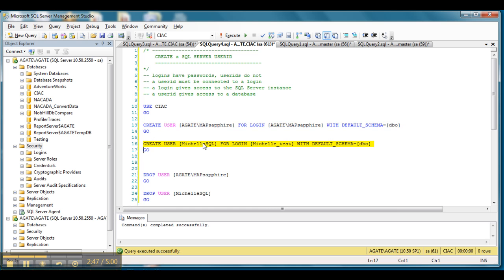I don't have to have the username the same as the login name. They can be different, as in this second example. It's not the best idea. It makes it a little bit harder to trace, but you can certainly do it. And to drop the user, you can just use a drop user command.